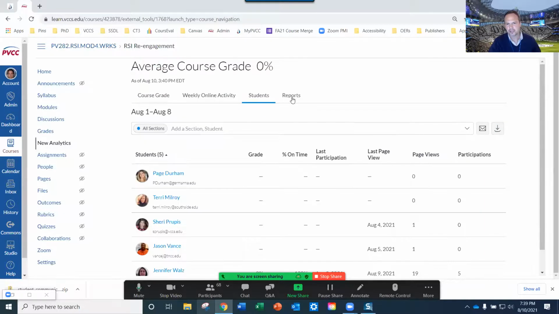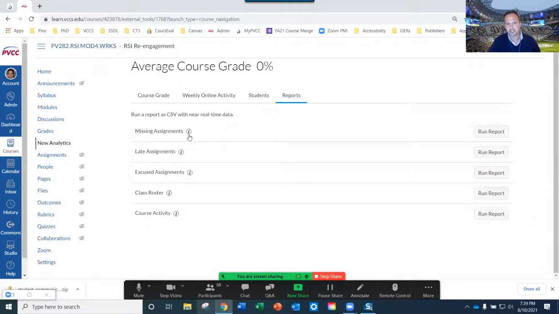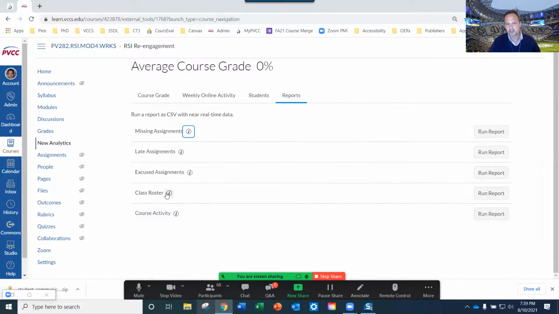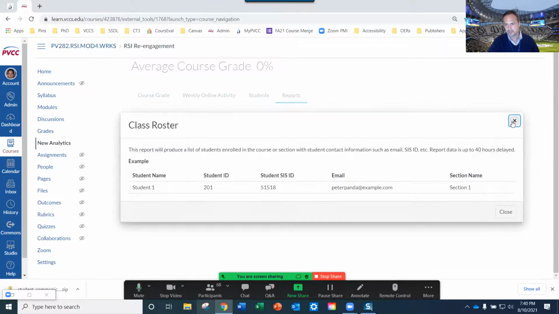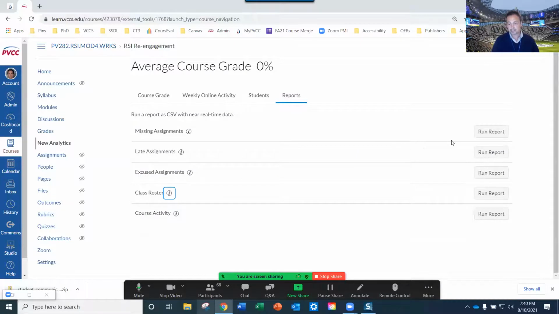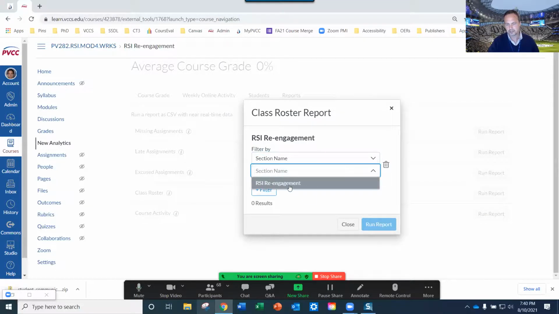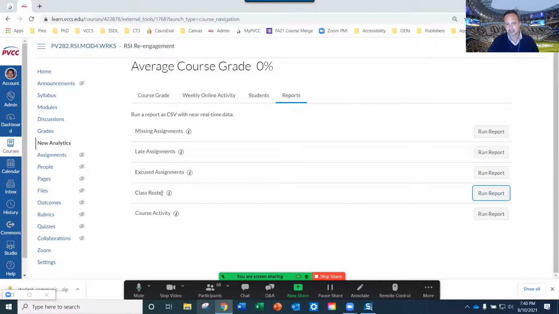And the other useful tab is the reports. So you can download a missing assignments report or late assignments. And I like this feature because this is relatively new: you can run a class roster report. So if you want to send a direct email to your class without having to go to SIS to get your list of emails, you can run that report here. You can also filter by section in case you merge your classes, and then you can have a list of student emails for more direct contact.